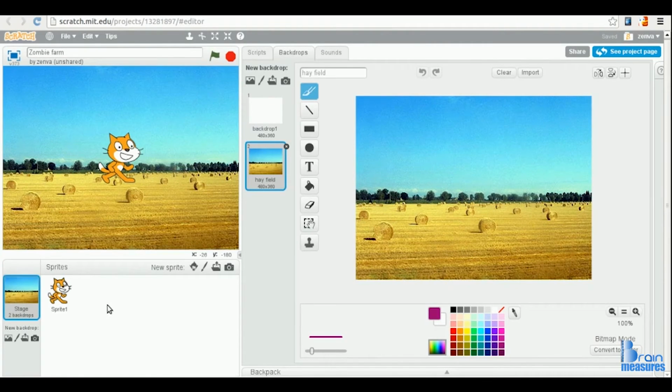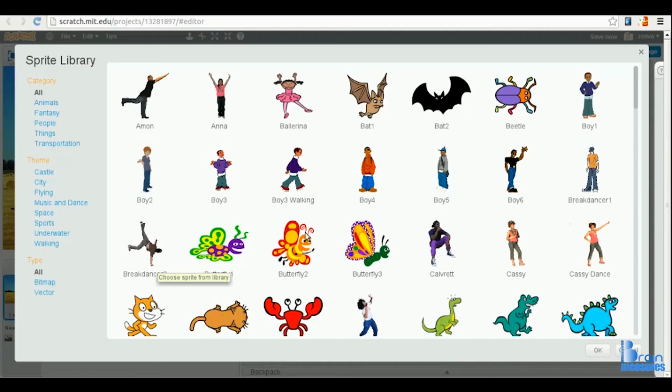Now I need my boy and zombie sprites. I don't need the cat, so I will right-click on the cat sprite and delete him. Then I will go to the library to choose a new sprite. Here there are many options, but the first one I see is the boy, so I'll select him and click OK.